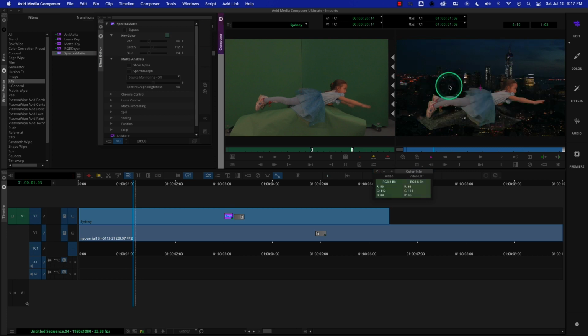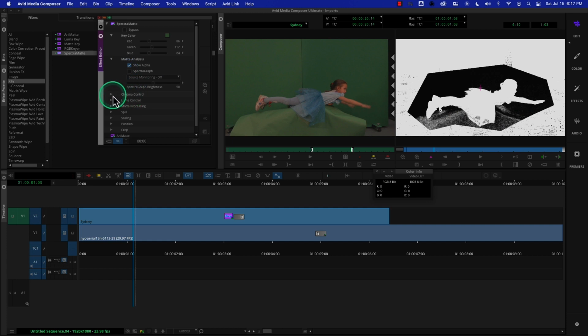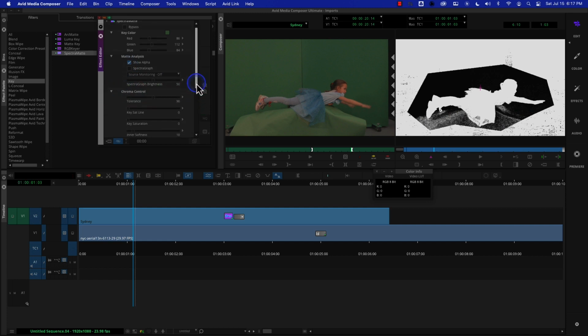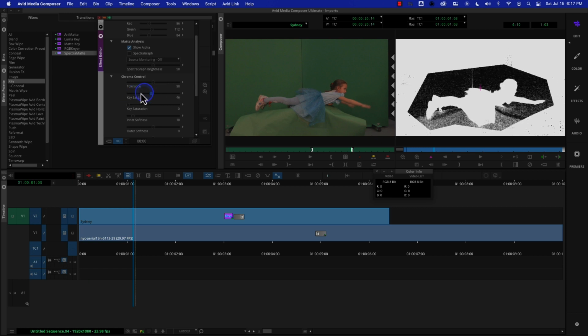Green, there we go. And cut that out there. And now we have something we can work with. Again, we can show the alpha, we can go to the chroma controls and see what we're doing here in terms of key sat line. Nope. We want a little bit of key sat, but there's a little bit of transparency in here, so I think I want that transparency to shine through.